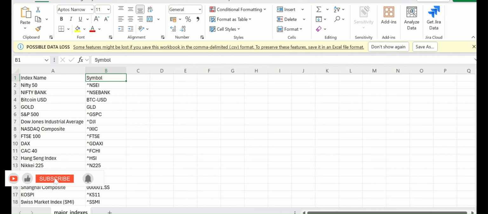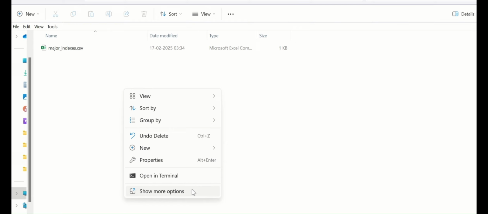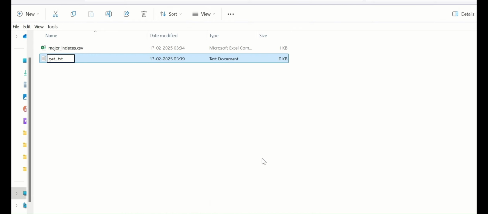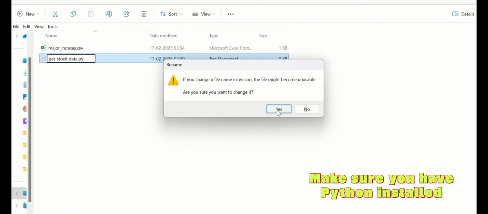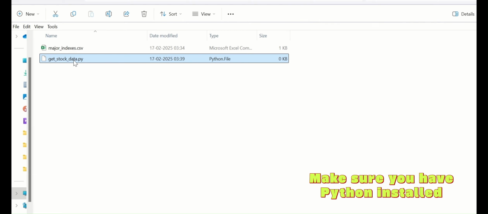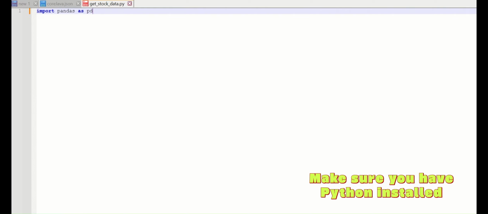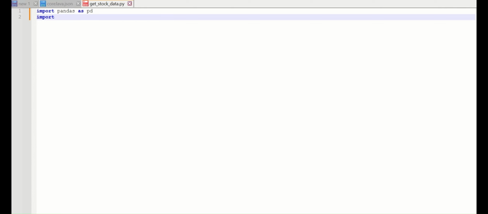So once you do that, let me close this. Now let me create a new file for the Python application, and let me rename it to .py, which is for the Python extension. Let me open this file. Here we are going to import pandas, which we are going to use for reading the CSV file, and we are also going to get the Yahoo Finance Python library.